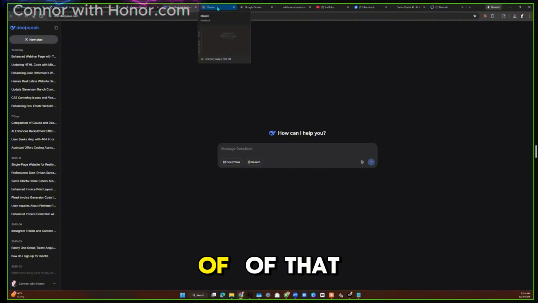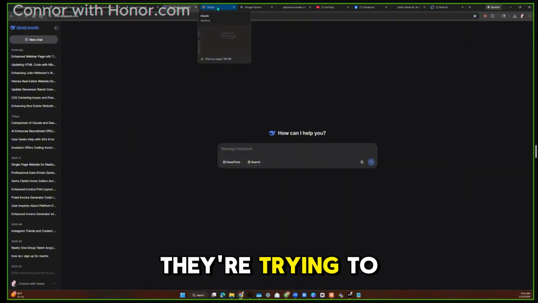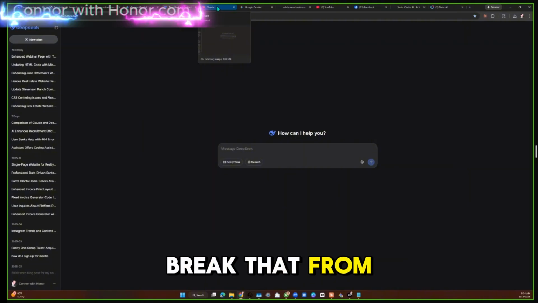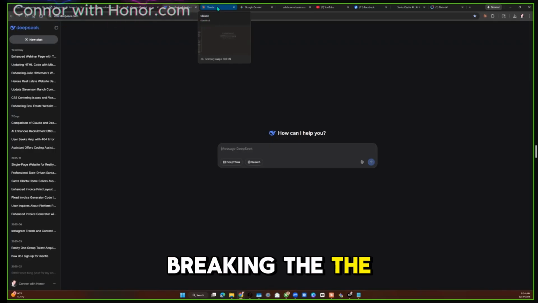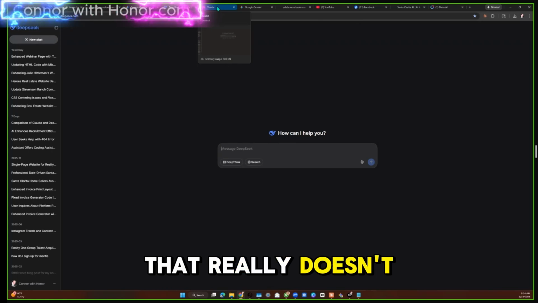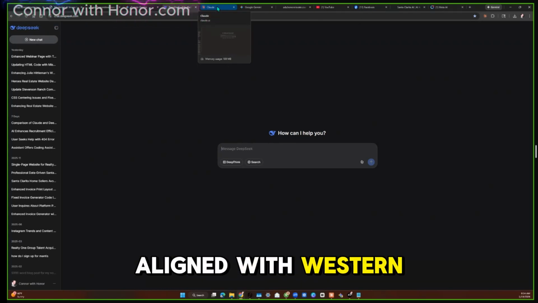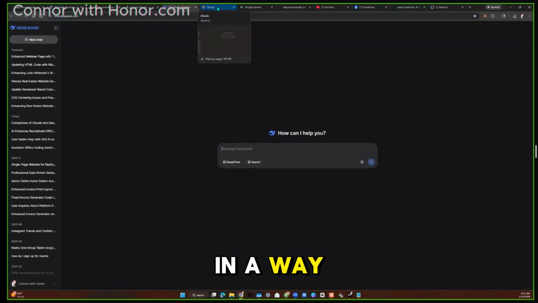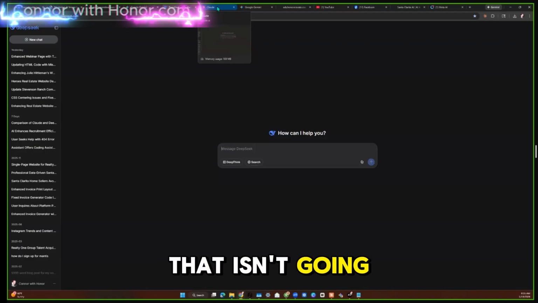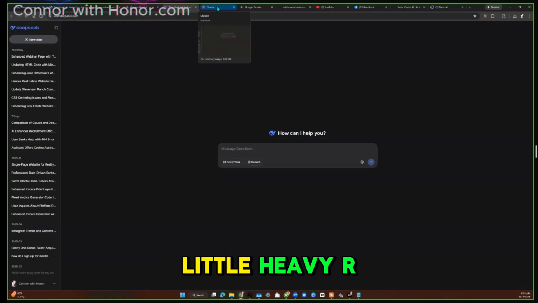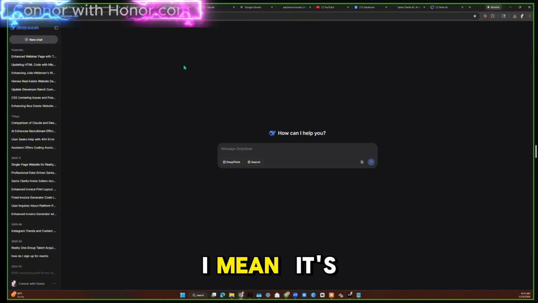And they kind of have that alignment. They're trying to, I guess, keep that from breaking across these different systems. But when you go to something that really doesn't want to be aligned with Western values, and maybe something that isn't going to go down the road of being a little heavy R-rated or X-rated, then this is something that's worth a look.